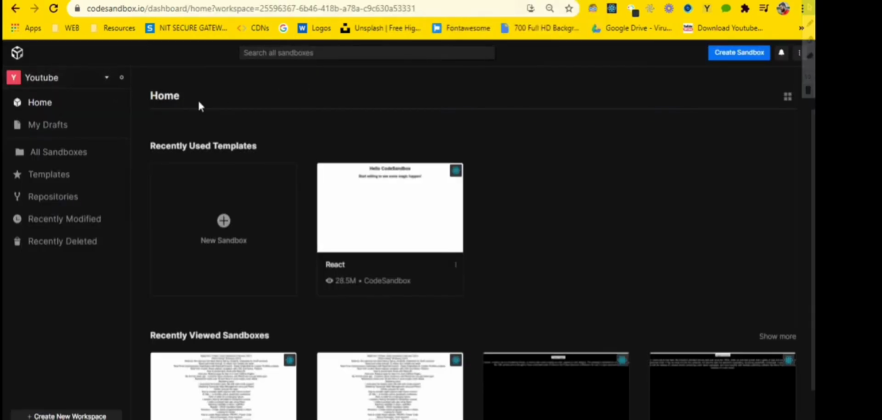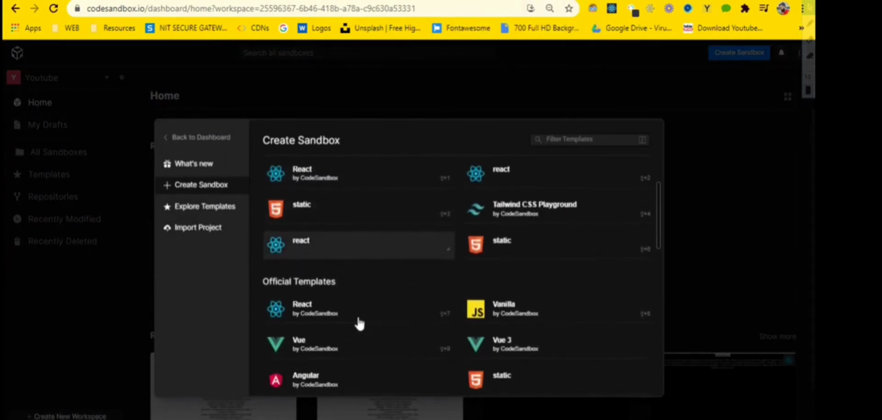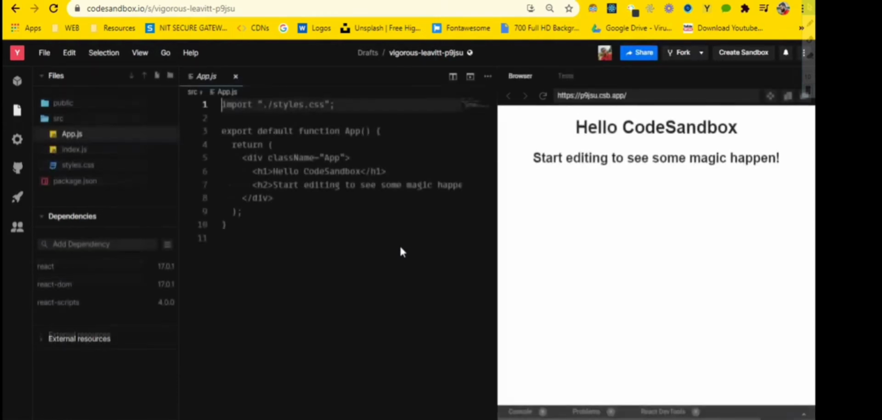So now I am using this Code Sandbox to create my React app. So you can simply go on codesandbox.io. This is the link, and from here you can click on create sandbox, and after that just click on this official React template by Code Sandbox. So it will take a little time to load sometimes. Yeah, so you can see that our demo app is already running.